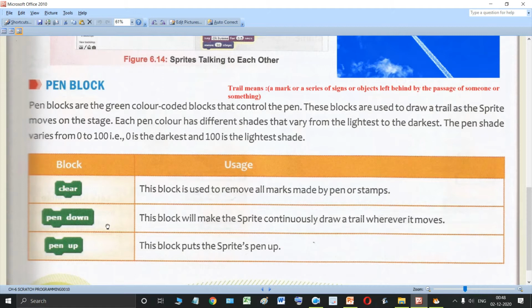In the same manner, pen down block means what? This block will make the sprite continuously draw the trail wherever it moves. Unless your pen is down, you cannot draw anything. So this is the meaning of pen down, and the next block is pen up.